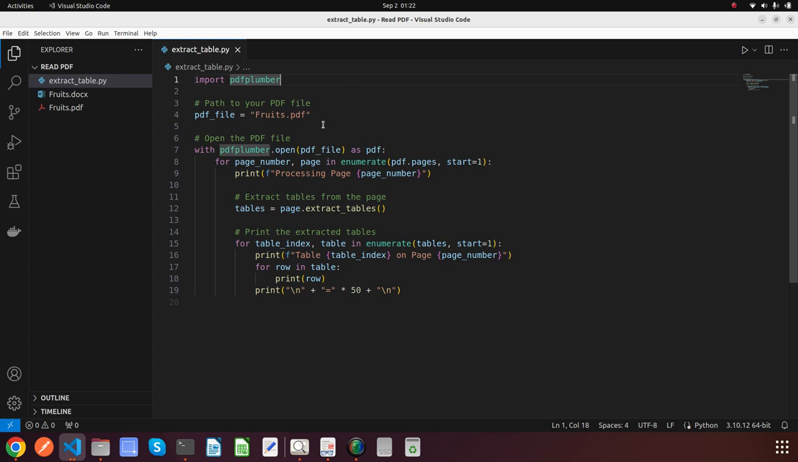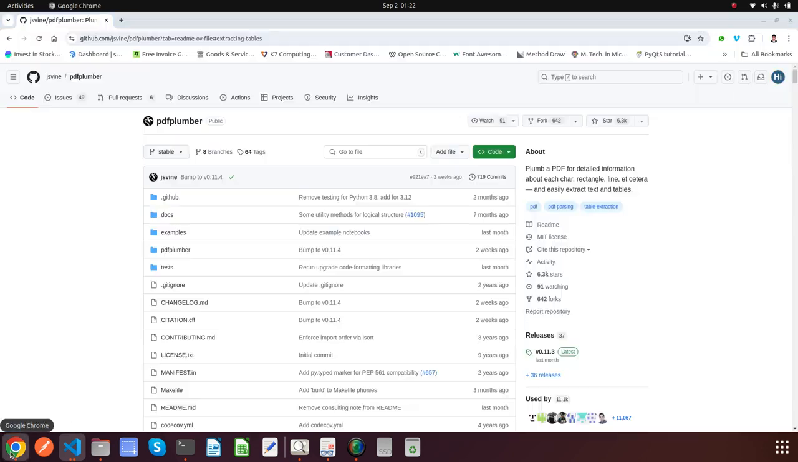Okay, so now coming back to today's exercise, I am going to use a library called PDF Plumber. If you are not aware of PDF Plumber, it is a Python library which takes an input PDF, and you can see here, plumb a PDF for detailed information about chars, rectangles, lines, etc., and easily extract text and tables. That means you will be able to extract text and table information from a PDF file.